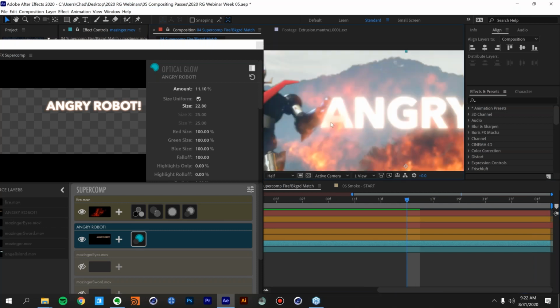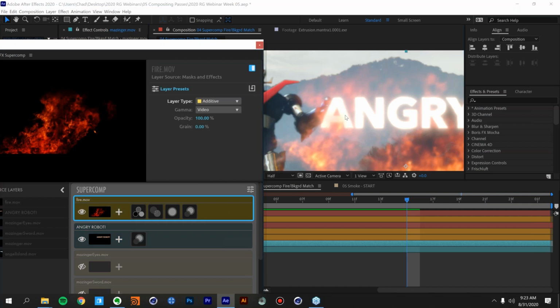This is Supercomp in a nutshell to me. This is where the magic is. So we're seeing the fire, which is on top of the text. We're seeing it on top of the text, even though the fire is in the screen blend mode, and the fire is on top of this white text, we're still seeing the fire on top of the text. So the fire and the text are speaking to each other.